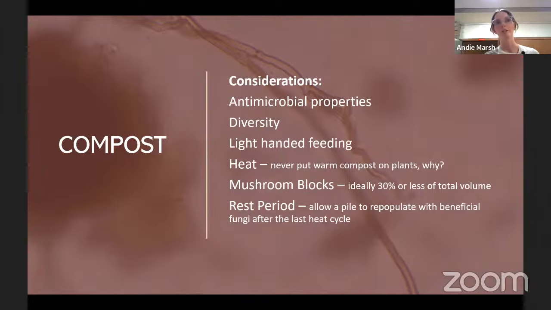You can let that continue going on as long as you want. So let's say you're not ready to use your compost for 10 months. As long as it stayed moist, it should still be a pretty powerful inoculant. I would say using it within a year and a half would be my general rule of thumb for most any compost. Yeah.